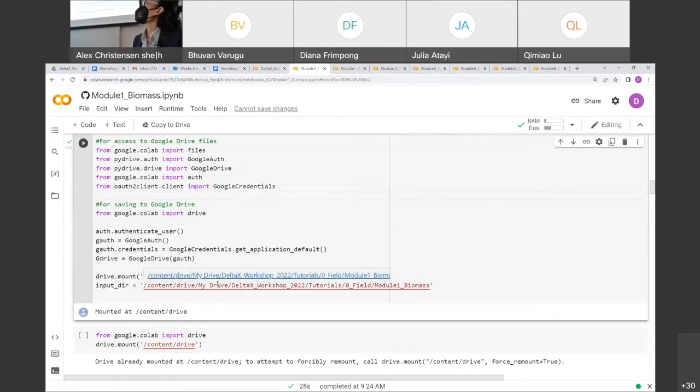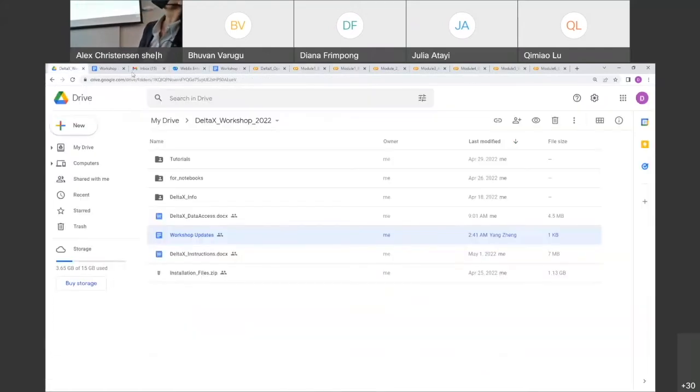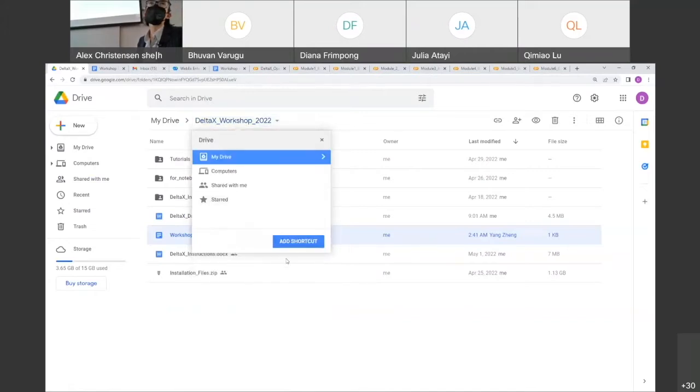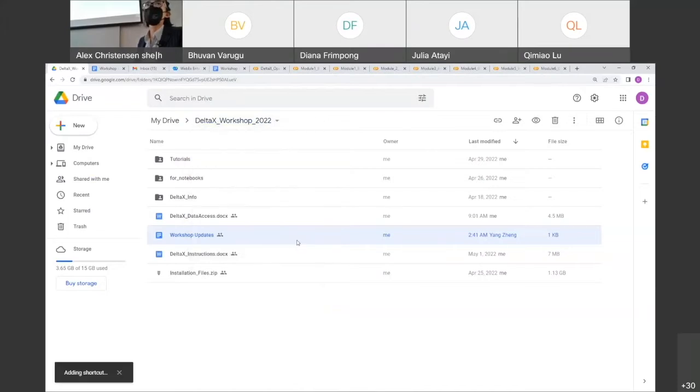To do that, you go back to the Google folder. At the top here, you'll see this little arrow. Click on that, and you want to add shortcut to drive. When you do that, there's another button you have to click. Does everybody have success with that? Anyone not have success? Hampton? Okay, I think we should wait here and make sure everyone's caught up, because this is a pretty big step.